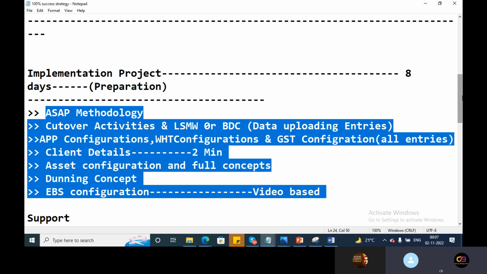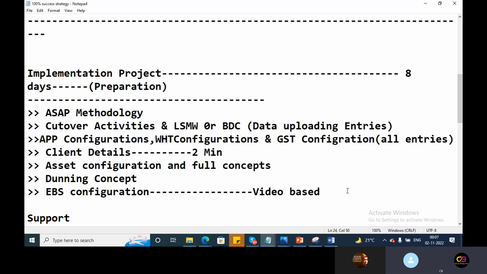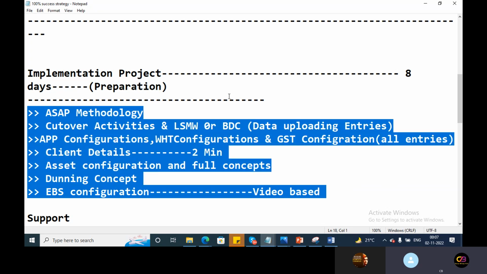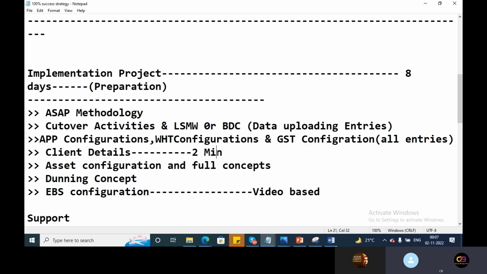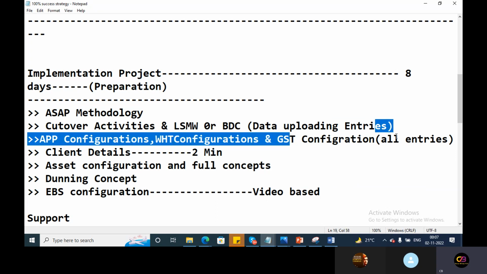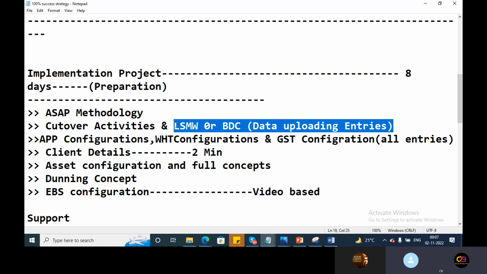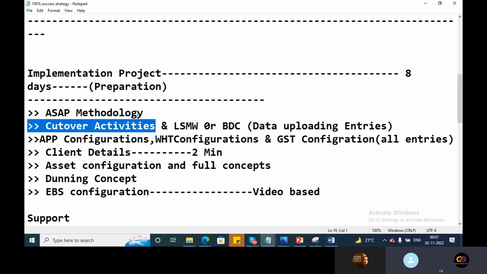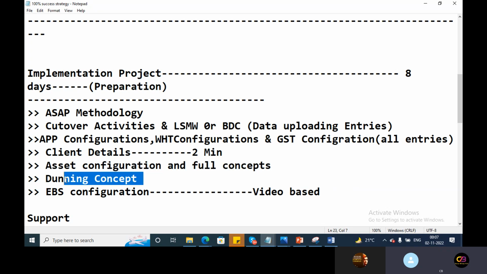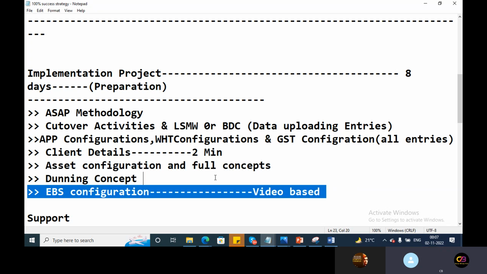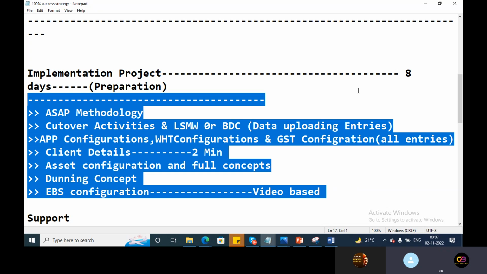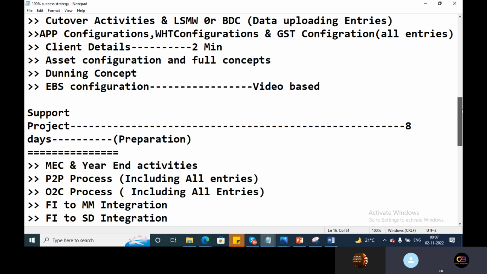So you need to focus more on these areas first. If you are putting implementation, then you should have good knowledge of APP configuration, withholding tax, GST configuration, all entries also. And you should have good knowledge of LSMW and BDC and cutover activities and SAP and Activate methodology, asset configuration and concepts and dunning concept, EBS configurations. These are all required. And from that point of view, you just prepare 8 days, only theoretical aspects.